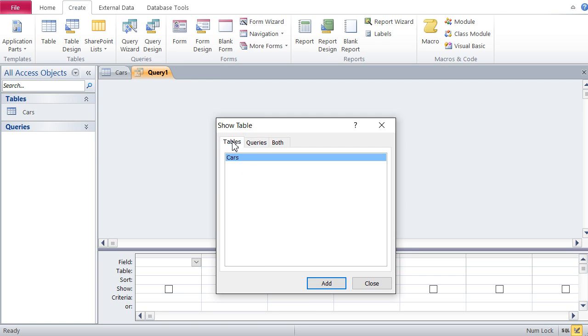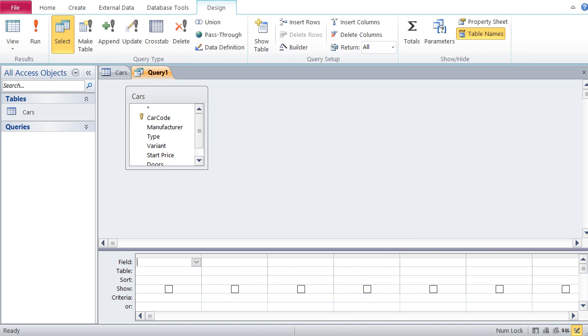We're going to use tables, and we're going to use cars, and there it is. I've got my table in here. Now, I have already set the table on which my query is based. Now I wish to insert the fields, and the design of a query is divided into two sections. The upper section contains the table or tables or queries upon which your new query is based, and the lower bit is where the fields are inserted.